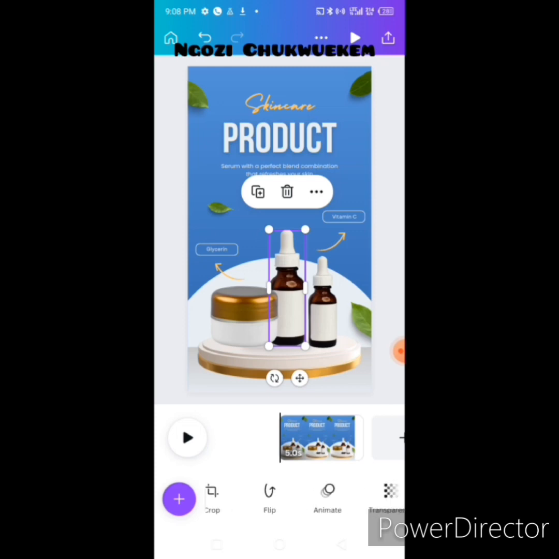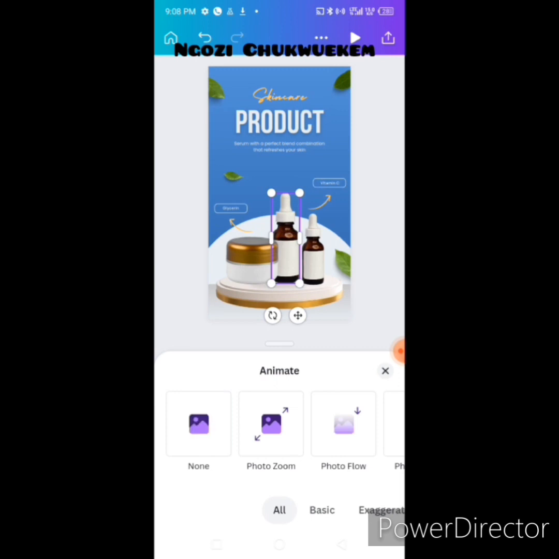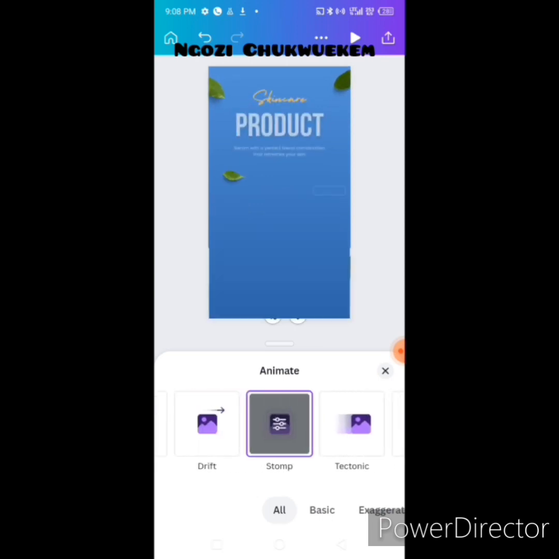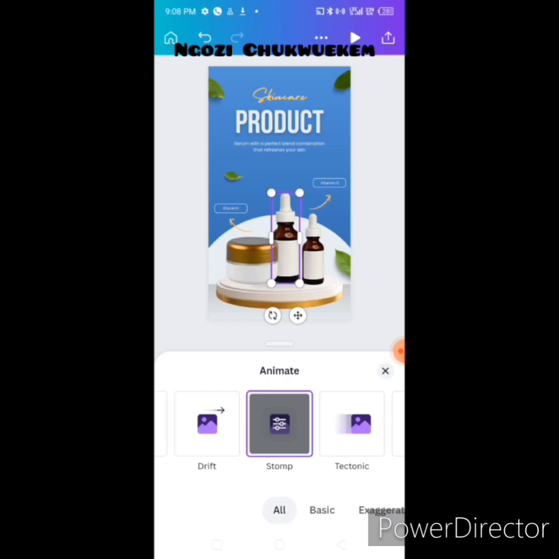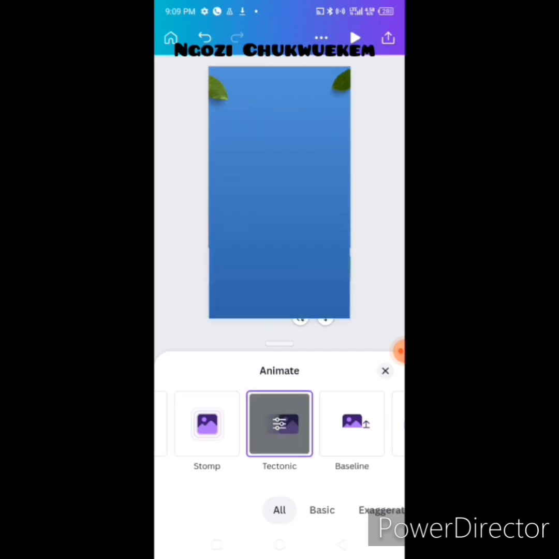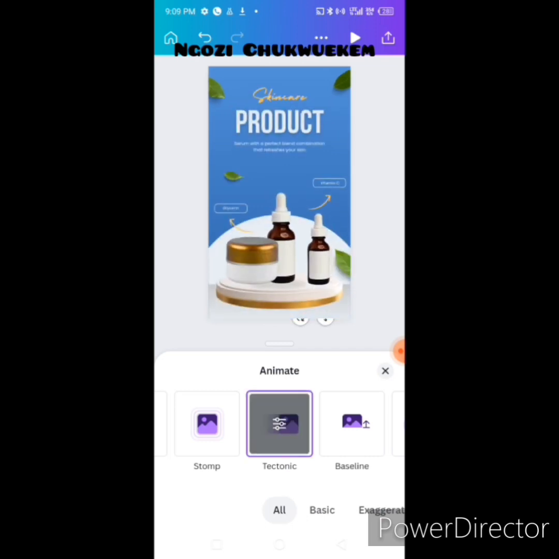You click on animate. So when you click on animate, the direction you want it to go, or how you want it to be going, like if you want it to stomp, it will drop like this. Okay, if you want it to just be going, moving on its own, it will be moving. So you can equally touch the second button and still give it this movement, which is actually tectonic. So both of them will be moving.